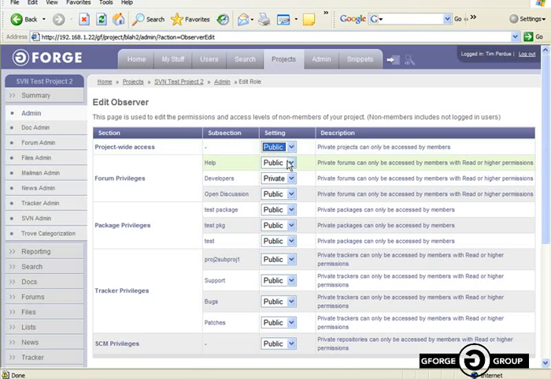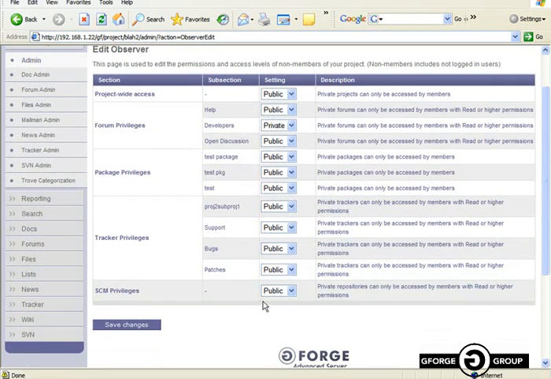If it's private, only actual members will be able to see it. And then there are individual settings for each forum, each file release package, and each tracker. So forums can be made public or private, so only people with the appropriate roles access the forum. The same for packages and trackers. Then you can also set up source code, whether it's public for non-members to be able to read it. If the project is set to private, everything else will be private too. So now we can save the observer permissions.